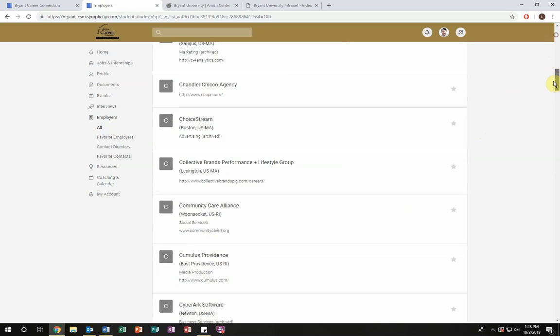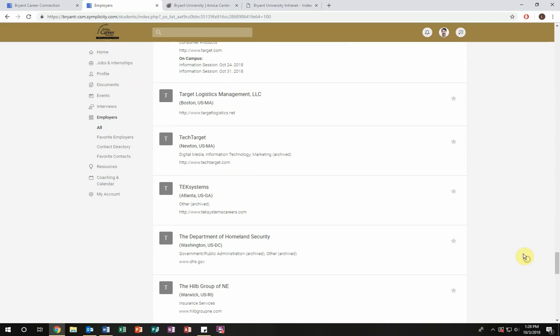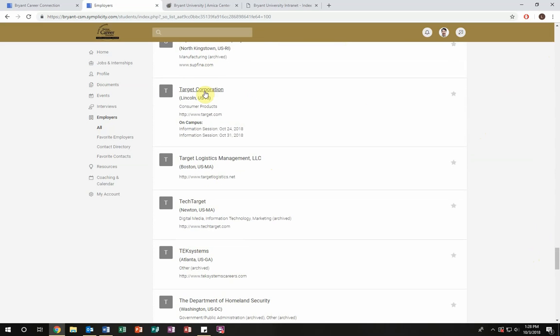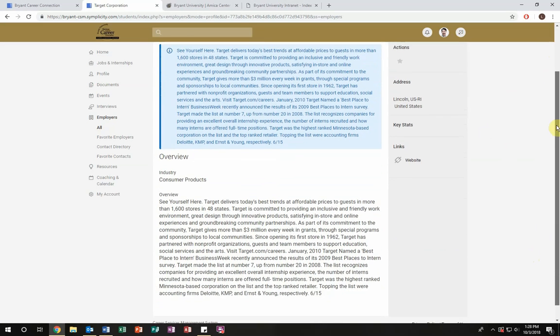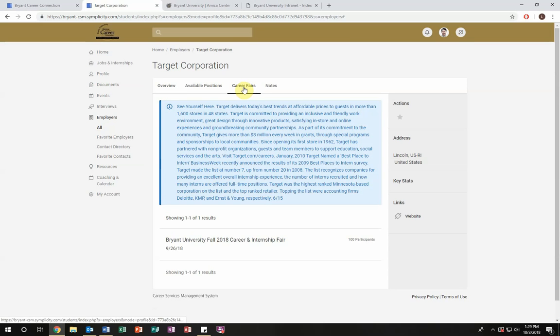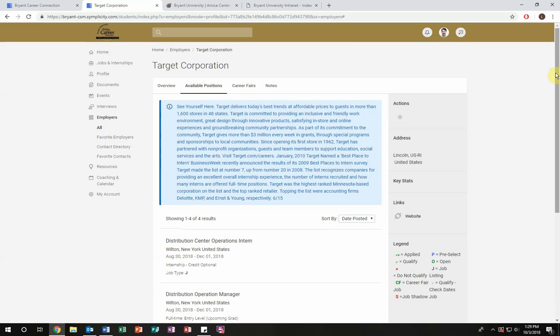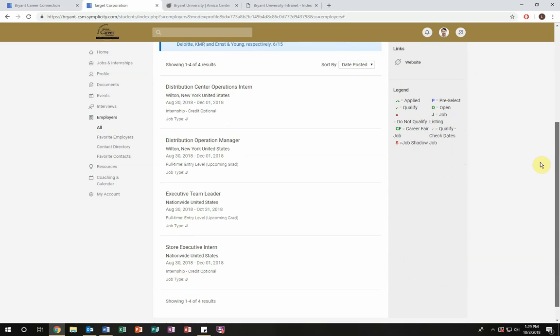Knowing that they have, I can scroll down and find Target Corporation. Click on their employer page. Once on their employer page, I can learn more about them by reading their overview. I can click to see if they've attended our career fair, which this year they have, and I can click to see the specific available positions that they have posted.